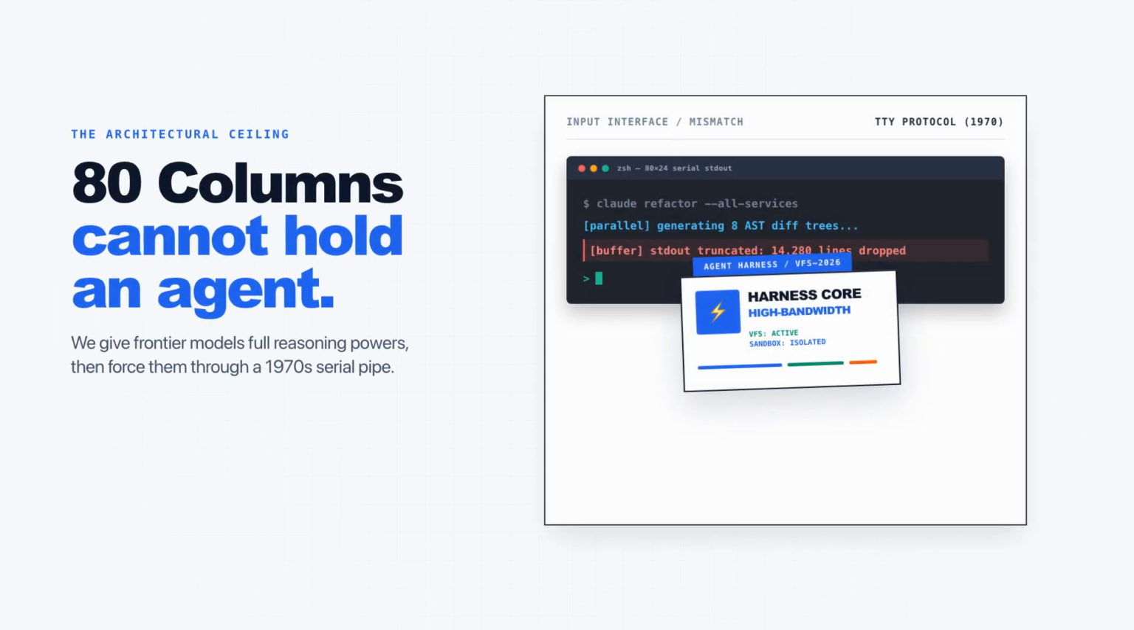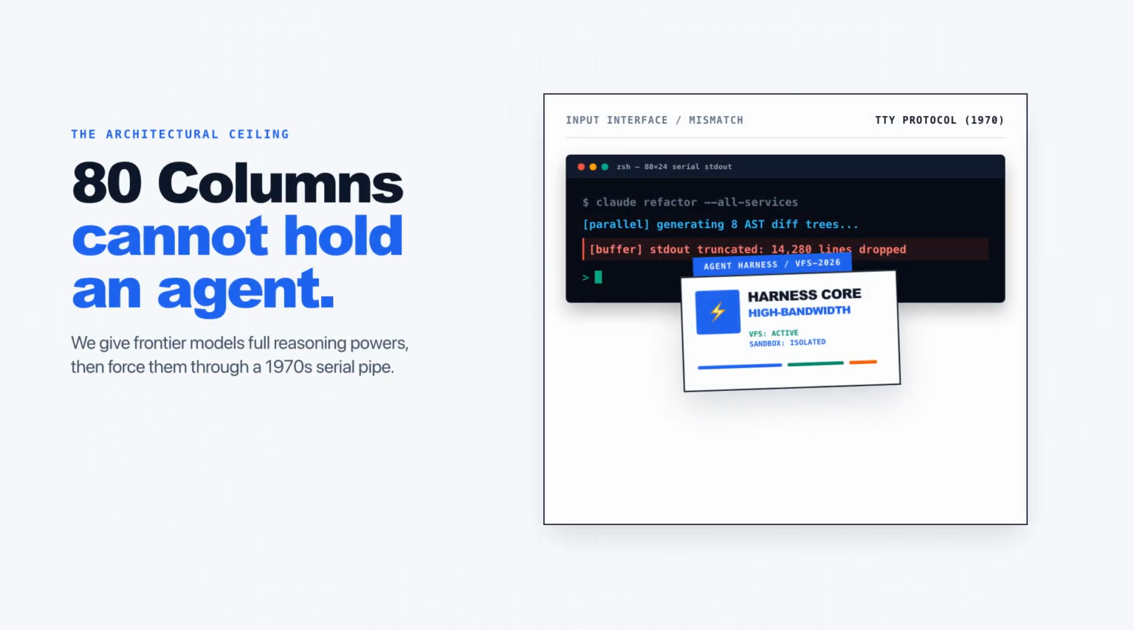We are giving frontier AI models the ability to reason through complex codebases and then forcing them to talk to us through an 80-column text terminal. A terminal is a serial character stream designed half a century ago for human keystrokes. But an autonomous coding agent does not work in a straight line. It generates branching hypotheses, inspects dependency graphs, modifies multiple files simultaneously, and runs test suites. Forcing that multi-dimensional work through a standard command line creates a massive bandwidth bottleneck.